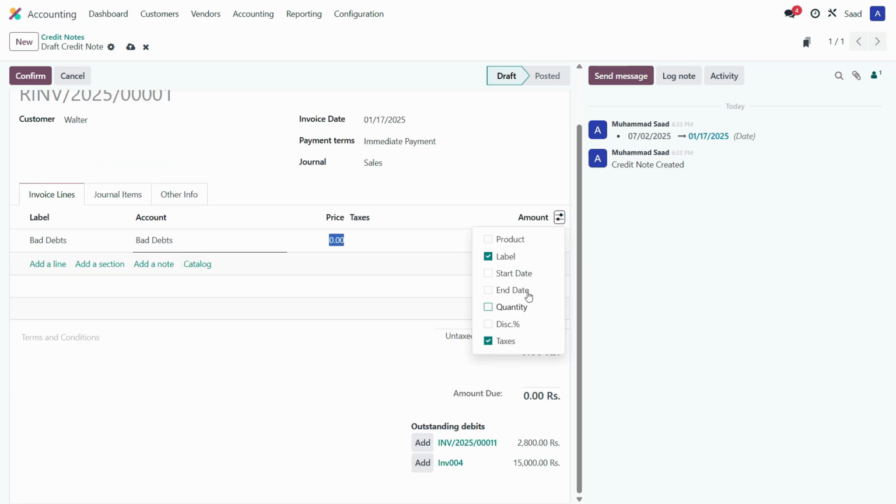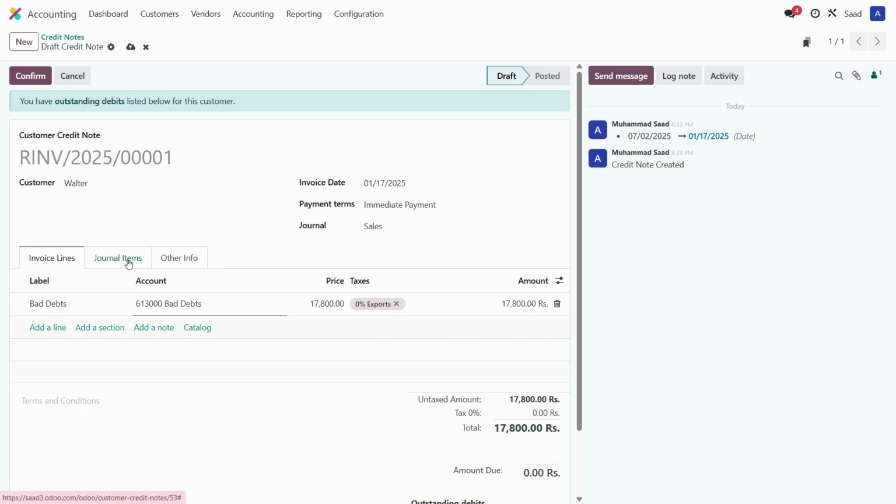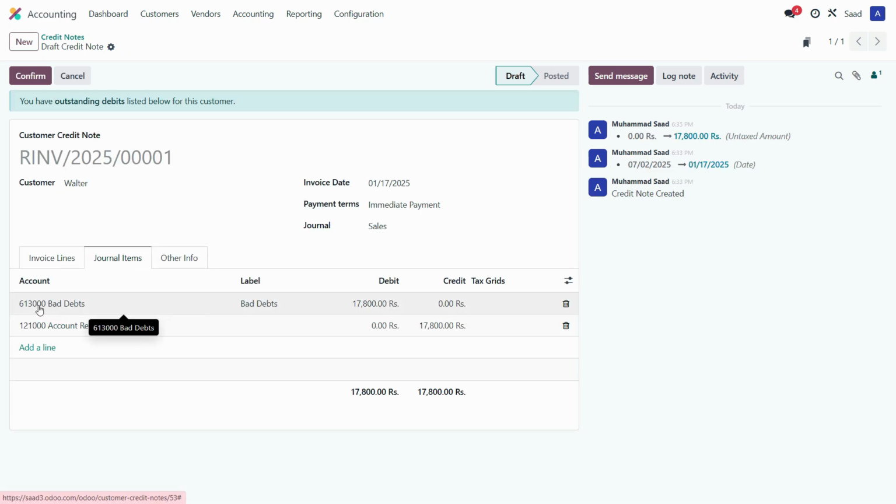and let's mention the total amount right here, or otherwise you can mention a simple price. I'll just disable the quantity here, 17,800. Let's mention 17,800 here. It will automatically show it in the amount total. Taxes is 0. Just go to the journal items in order to see the result. Bad debt is debit and account receivable is credit.